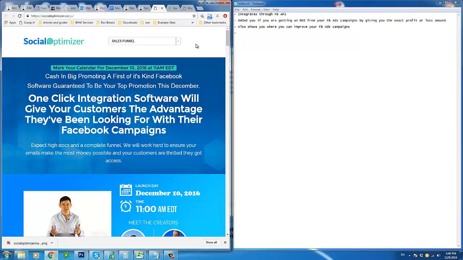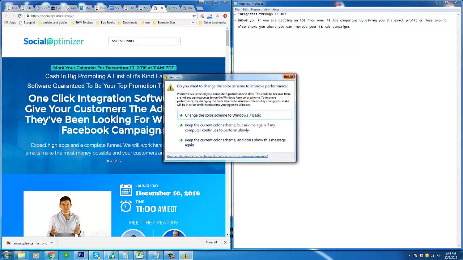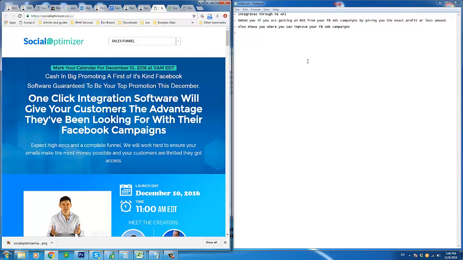Now, it won't help everyone because it does provide a specific function. In fact, what SocialOptimizer does is it integrates through Facebook API, and it shows you if you are getting ROI, which is a return on your investment, on your Facebook ads campaigns by giving you the exact profit or loss amounts per campaign. So you're going to see the number right there in front of you, and it does this by utilizing a number of tools together within the program itself, and then generating that final number that will really help you.